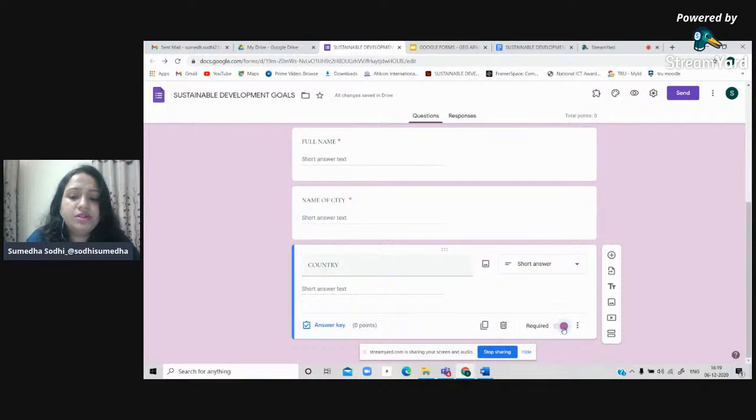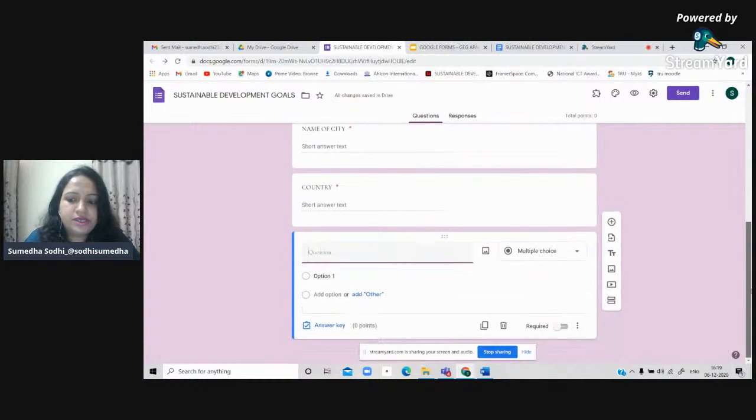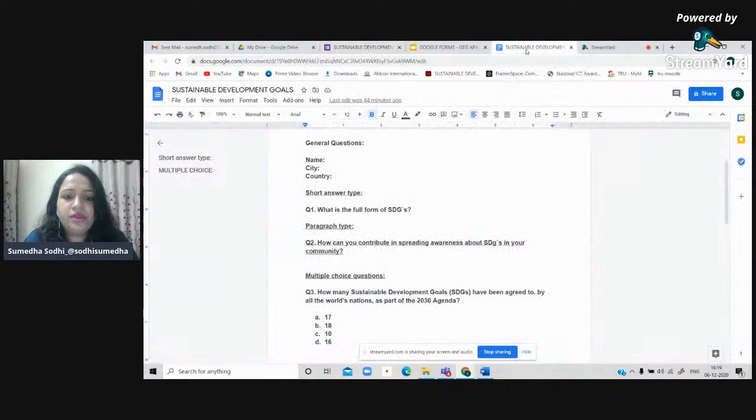And then you click on the required button, so that without answering this question, the respondent will not be able to move further and they will not be able to submit the quiz. Once my basic questions are over, my general questions are completed, then I come to the main question of the quiz, and I will simply copy and paste it from the data which I have already created.